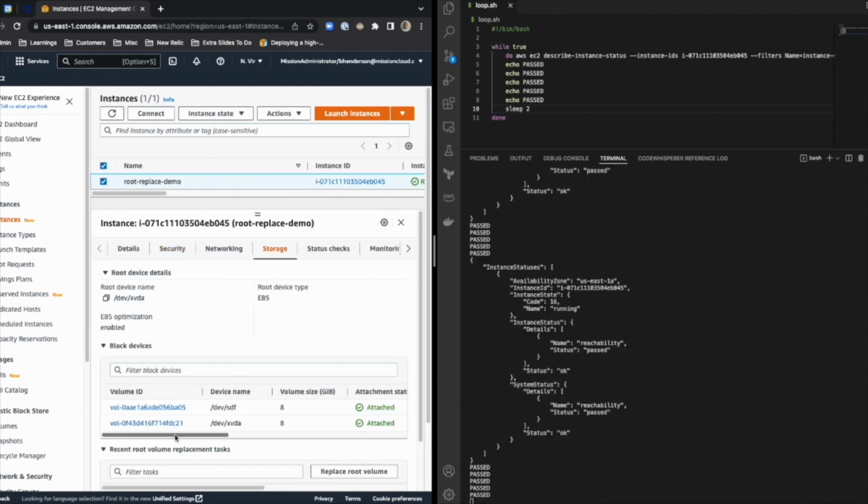Storage is where we'll see some changes. I did retain my additional EBS volume, but our root volume changed. Initially, this would be the same as the launch time of the instance, which was yesterday. Now we have a new launch time for the EBS root volume today.